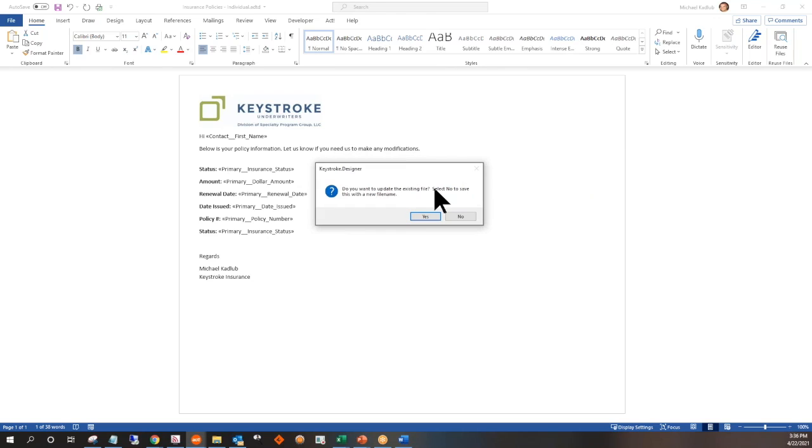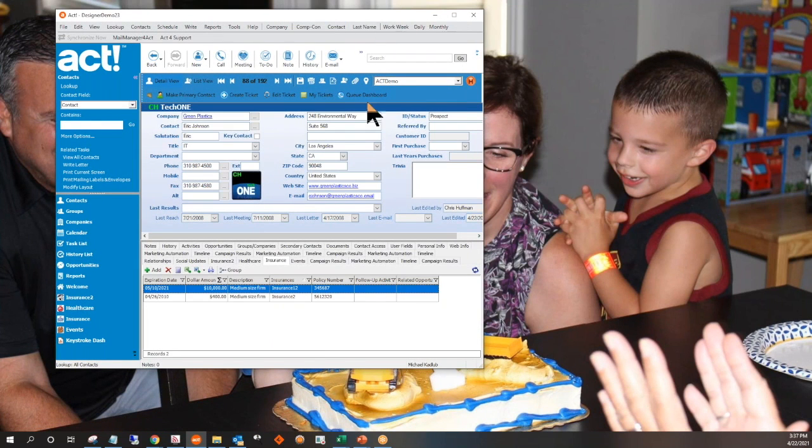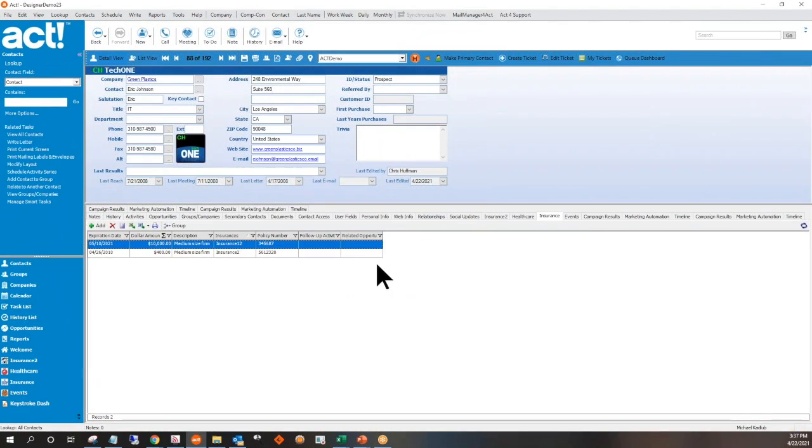Gives me a message. Do you want to update the existing file? You would hit yes if you do. If you want to save this as a different name, you would click no, and then it opens up a window to give it a new name and save it as something else. So I'm just going to overwrite the existing one. And I've noticed whenever I do that, it sort of minimizes ACT a little bit, so you just have to maximize that to get the full screen back.